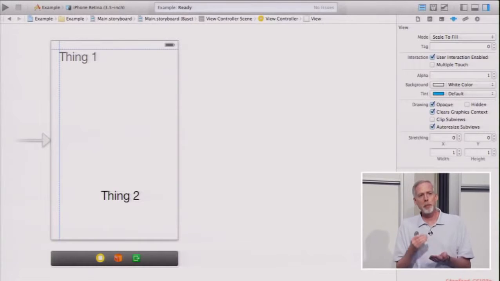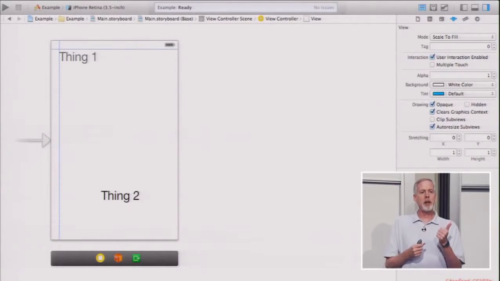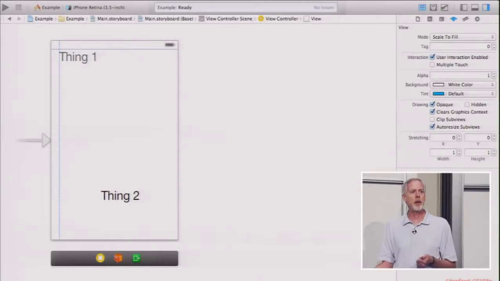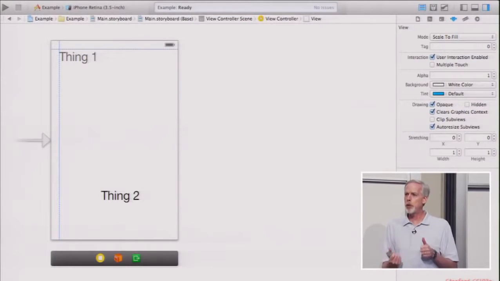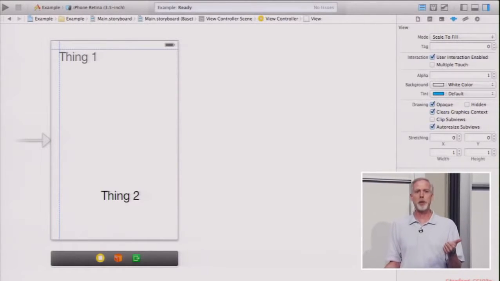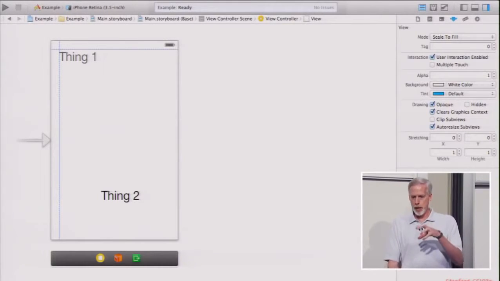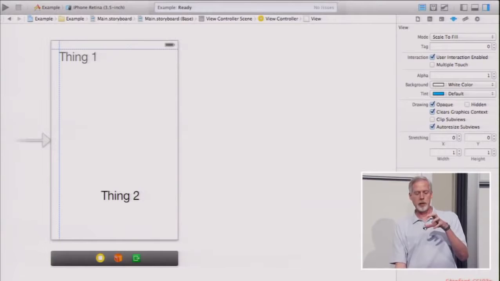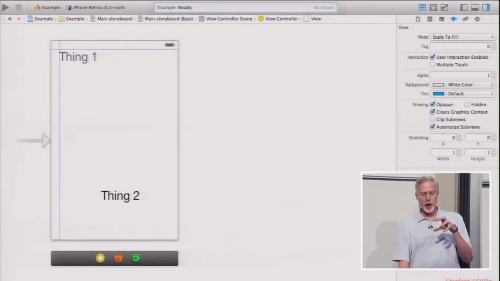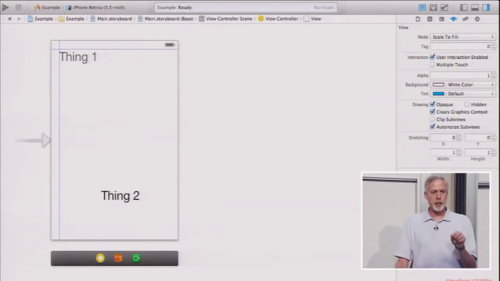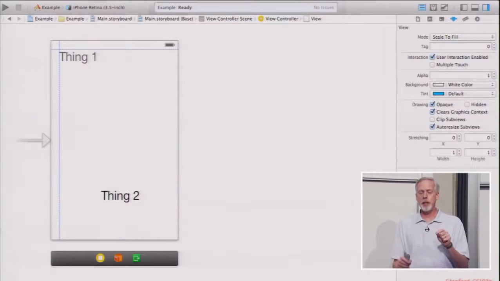And then what I'm going to do is put thing 1 in the upper left corner, and I'm going to put thing 2 in the lower right corner. And I always want thing 1 and thing 2 to stay in those corners, no matter where those corners move. Okay? If those corners move up in landscape, or down because it's the tall iPhone, like an iPhone 5, or whatever, I want those things to stick to their corners. So the rule I want is sticking to the corners.